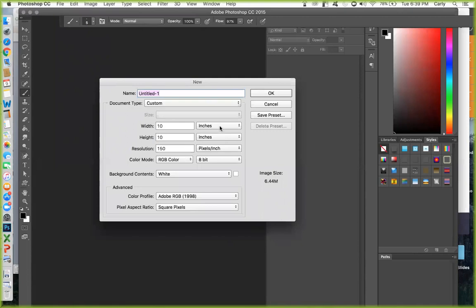And see here in the new window where it says width, we're going to change this from inches to pixels. And in pixels, we're going to put 1024, and in height, 768. And our resolution is going to be 72. And the color mode is RGB. Does everyone have that? Write down all those settings. 1024, 768, resolution 72, color mode RGB. And then click OK.